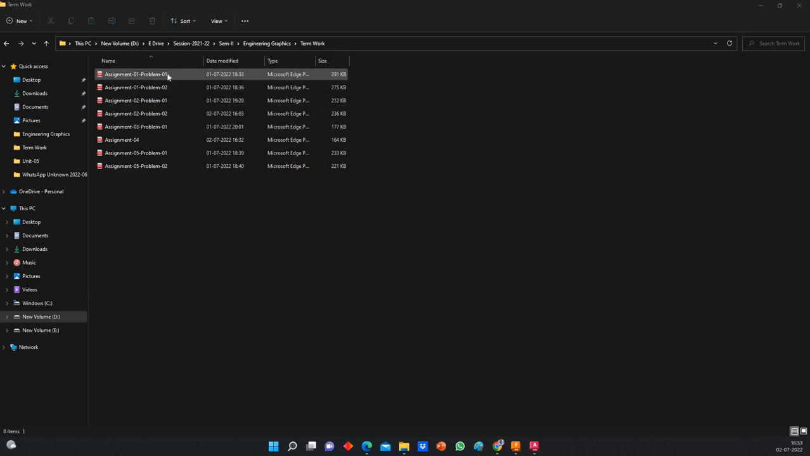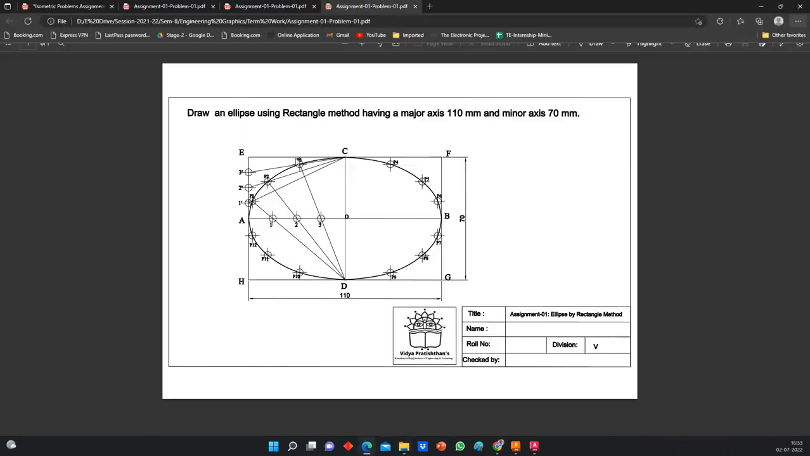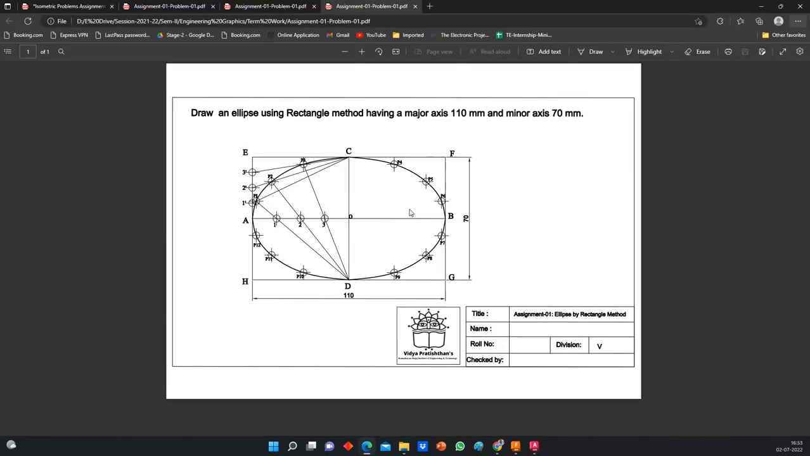Now, I have given you the link from where you can download this PDF. Once you open this PDF, you have to take the printout of it. You have to write down your name and roll number here. After that, on the back side of this page, you have to write down the steps used for the construction of this drawing. So now in this session, I'm going to tell you how we draw these drawings.